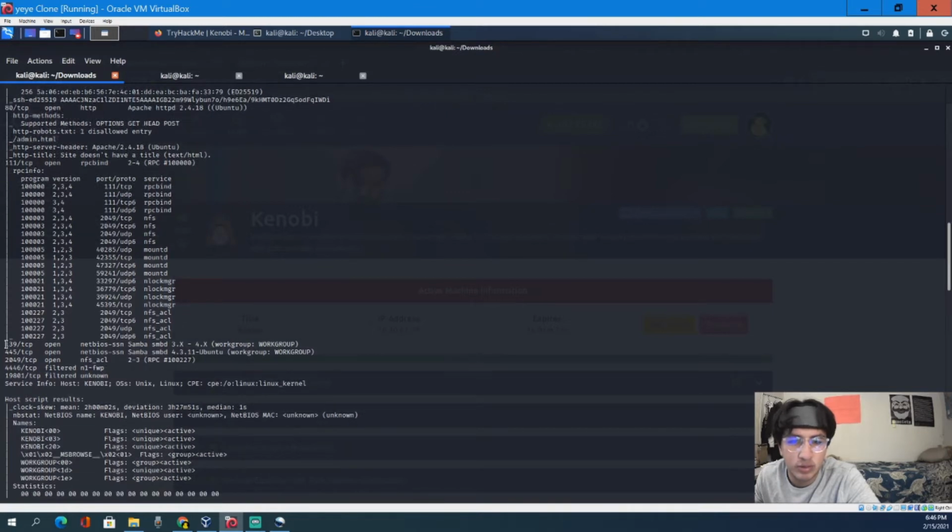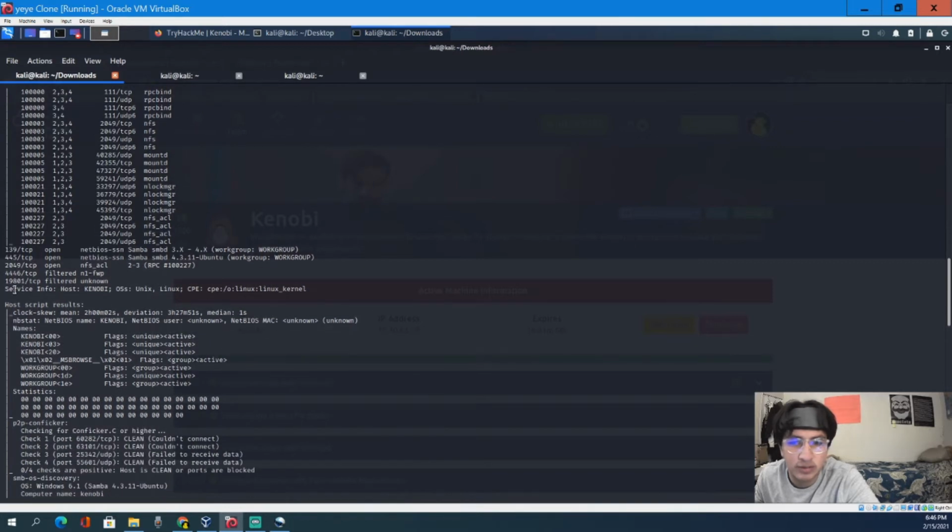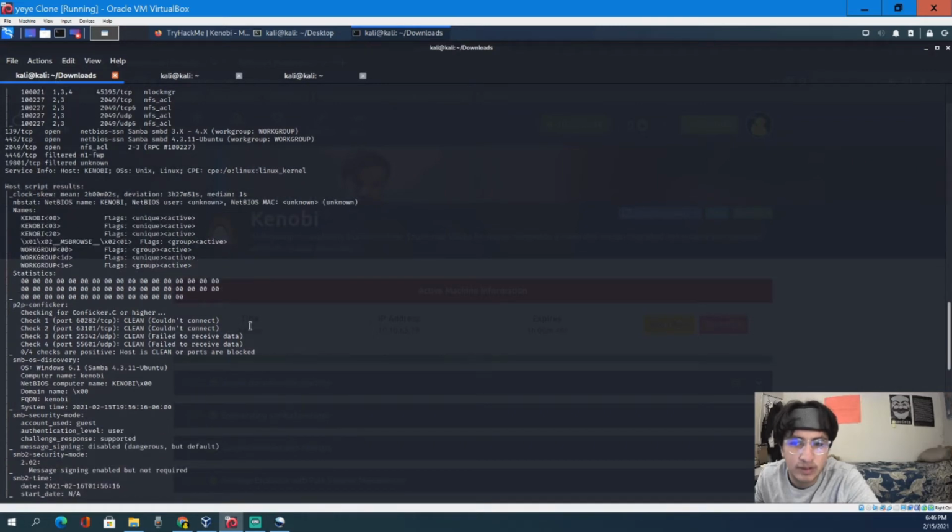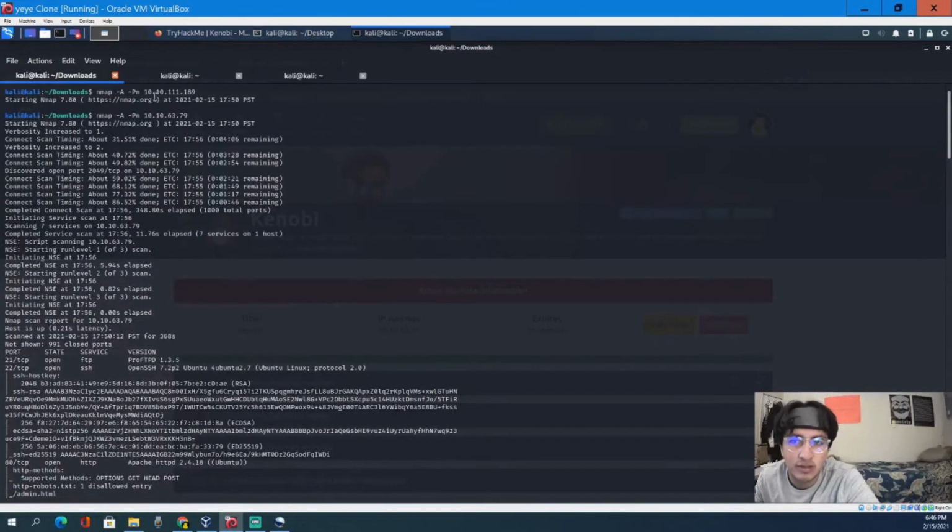And then we have two more open here, port 139 and 445, both under NetBIOS Samba. So like I said, this is a suite of programs that allow you to connect to Windows file shares. And then we got two other ports down here, but they're not open, so they're most likely being filtered by a firewall. Then some more information down here: host name Kenobi, potential OS, and a lot of SMB information here. All this information was given to me with the -A for aggressive scan.